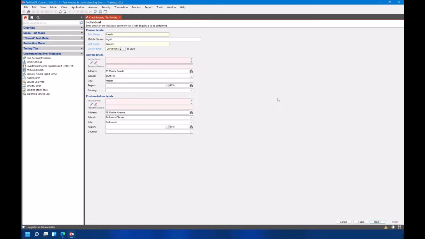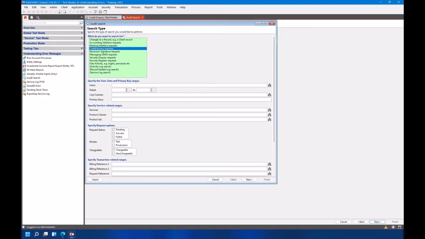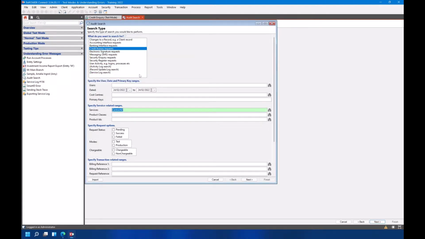The first thing I do with these errors is review the service log. To get to the service log, you go to the report menu, select Audit Search, and enter the details for the type of service log request you're looking for. Using as many range filters as possible, this will speed up the process when actually locating the log you're looking for.